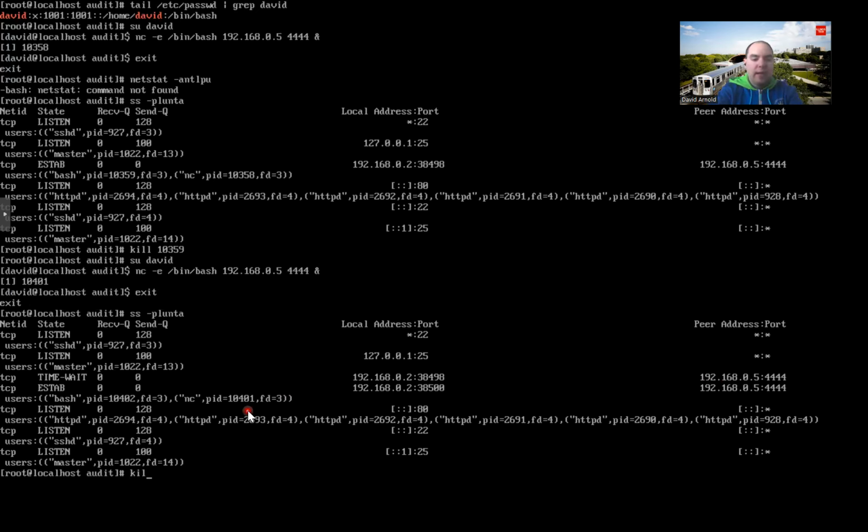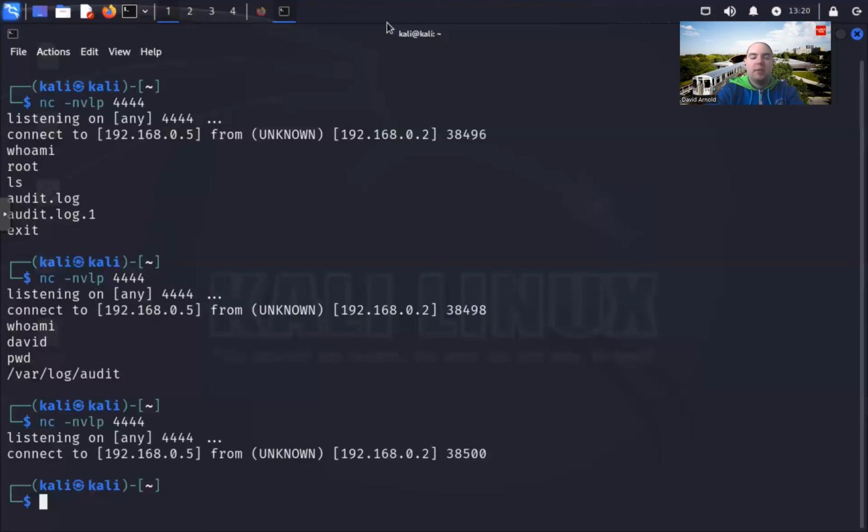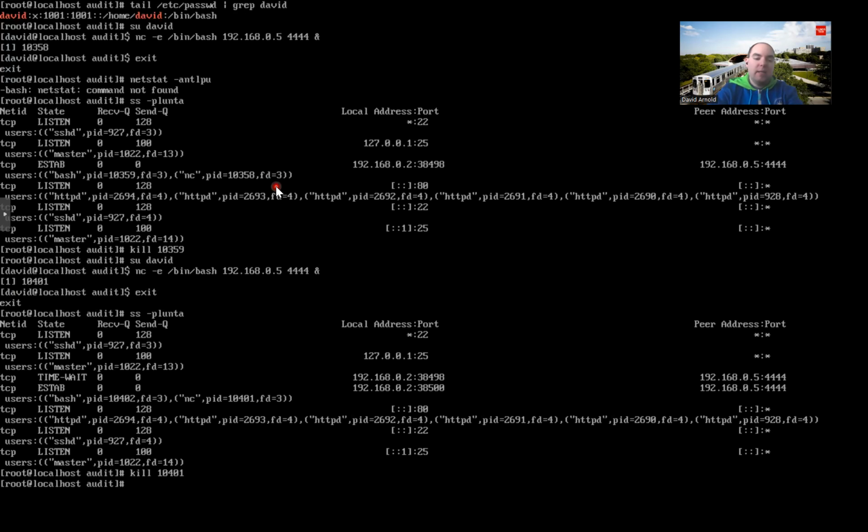And again, I could kill that netcat. So I can kill 10.0.4.0.1. If I jump back over to Kali Linux, that's gone as well. You don't necessarily always want to do that, but that is something you may want to do: you may want to just crush the connection, get them out of here, and not have to worry about them being active anymore. So that's something that you could do.